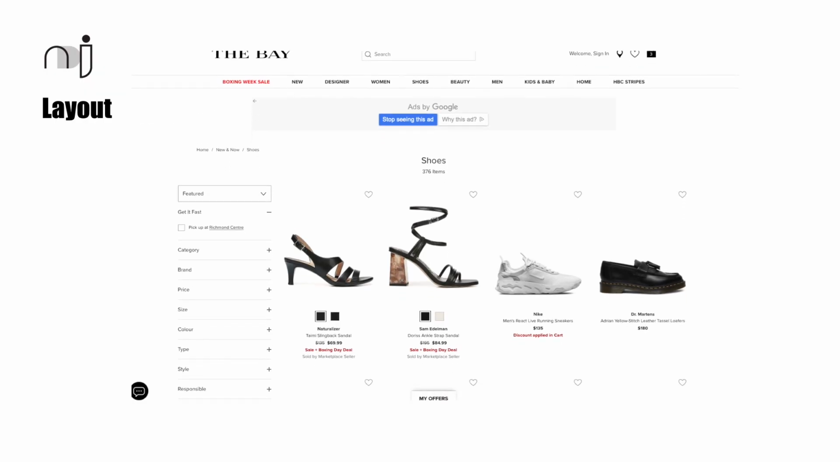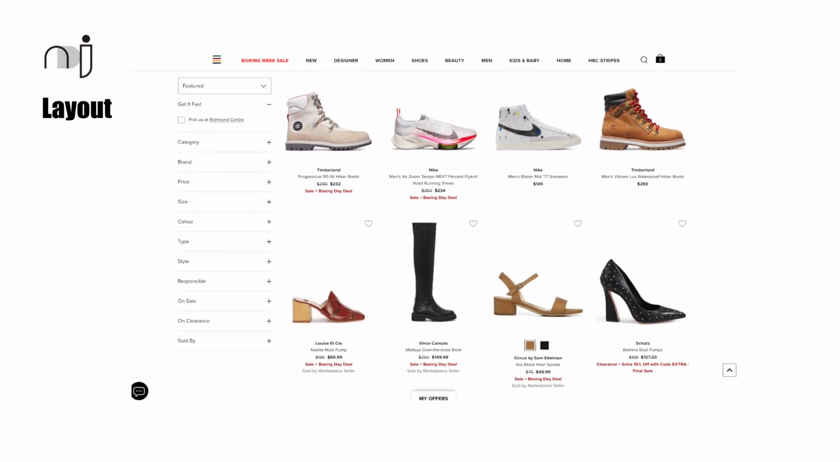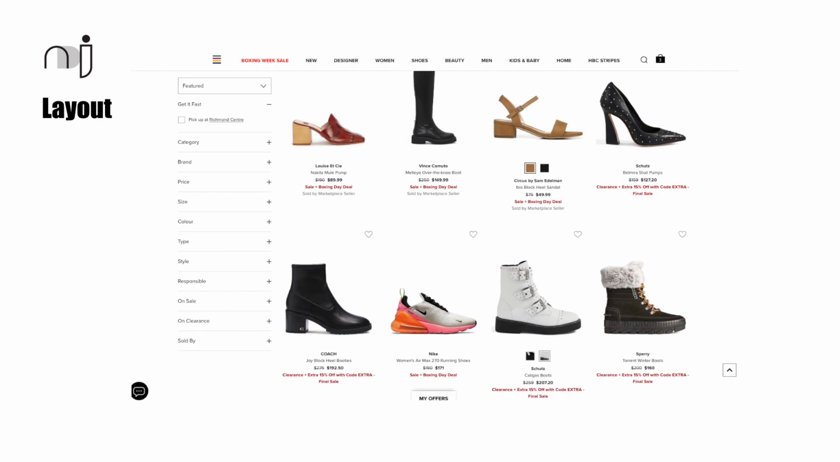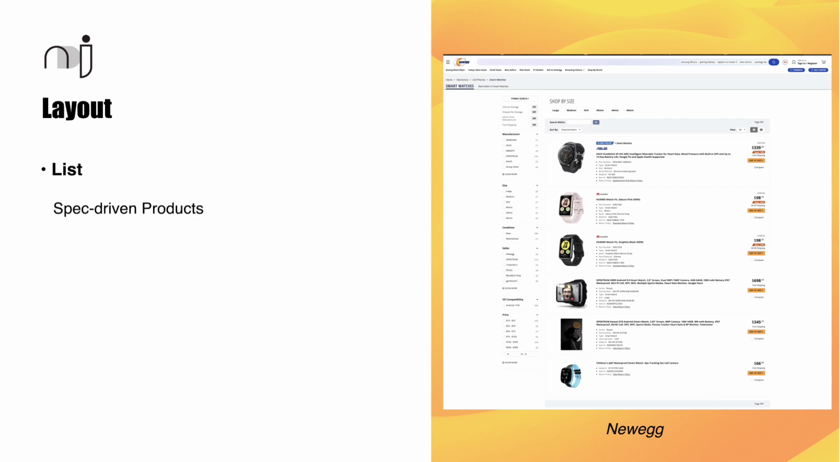A well-designed layout for the product listing page should be scannable and enable shoppers to easily evaluate their available options. List views and grid views are the common layouts for the product listing page. Which to choose depends on the types of products you are selling. For spec-driven products, like TVs, computers, electronics, DVDs, and hardware, shoppers evaluate and purchase based on extensive information and specifications. List view suits these types of products.